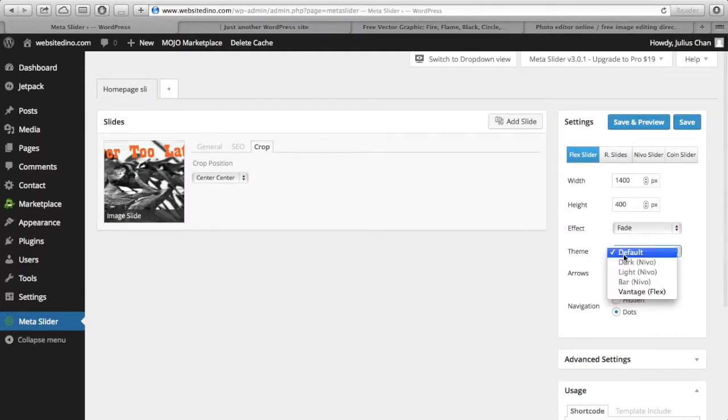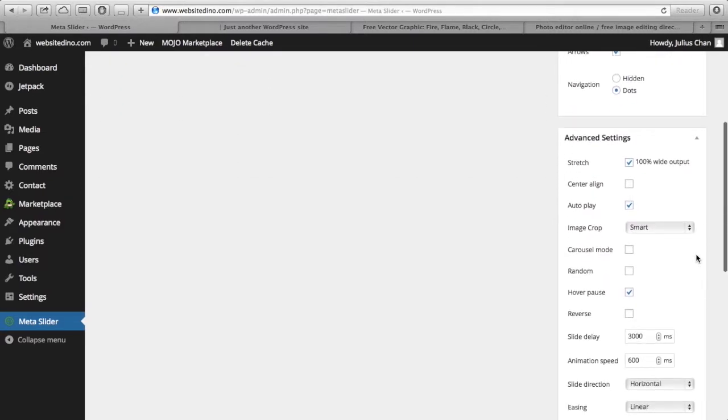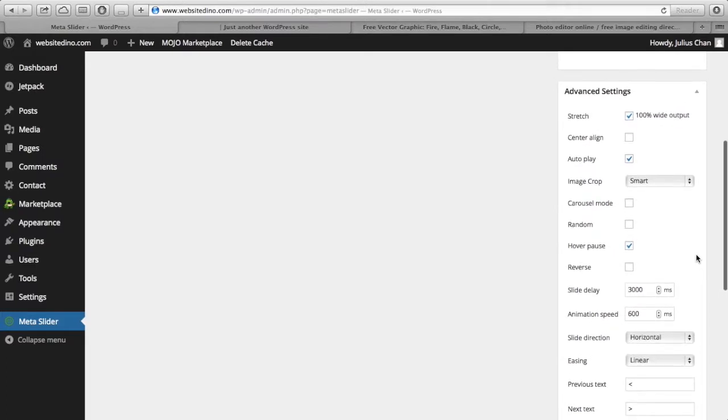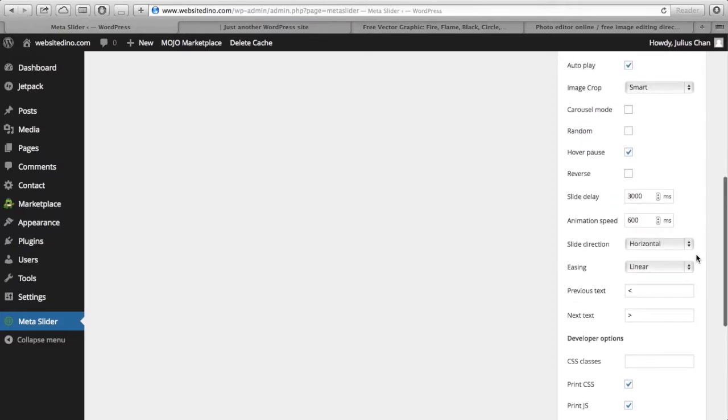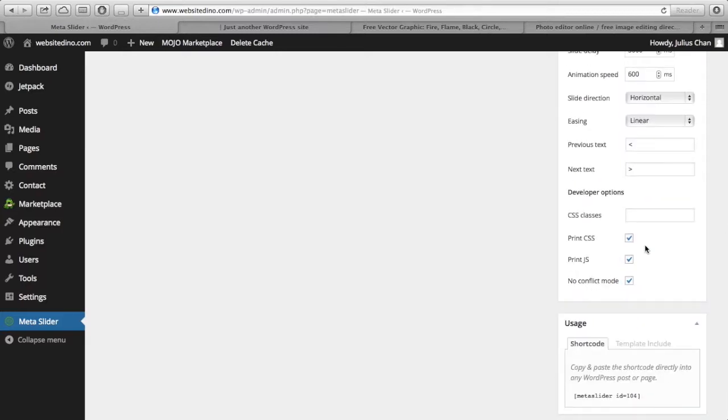Okay, there's actually this Vantage Flex theme which I've tried out, but I found that it's not so good because not all parts of your picture will show up on the website, so we just go with default. Okay, and you can go to advanced settings and look at the other options. You can play around with the other options, like for example animation speed or slide delay. For example, this is around 3 seconds, I believe, before each slide changes.